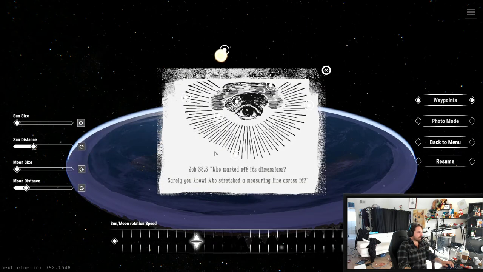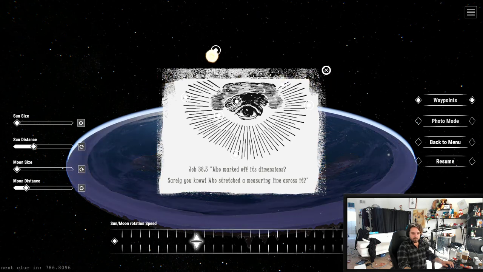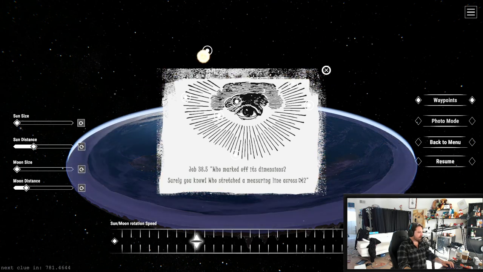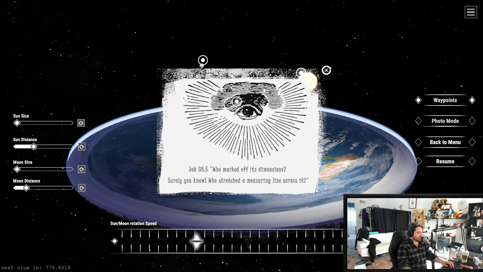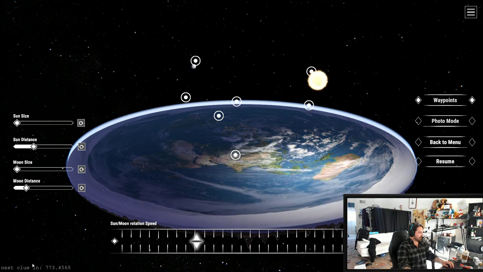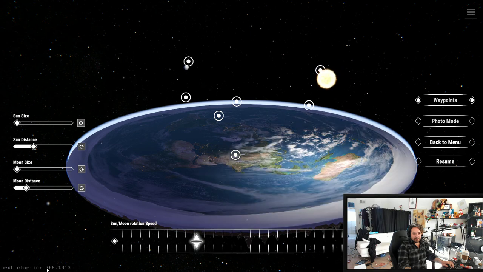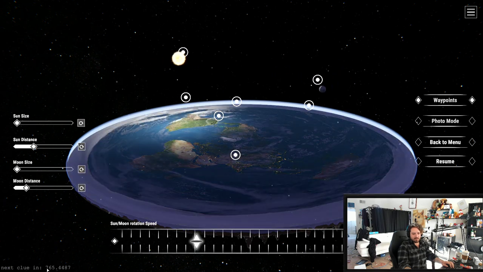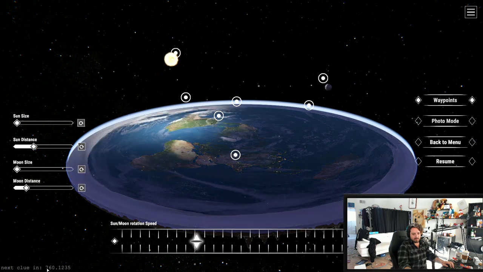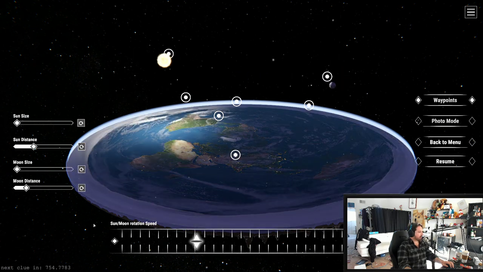What does that have to do with anything? Why is this important? Do I really have to wait 15 minutes for this next clue? I can't even exit out of this. Oh, there we go. I really have to wait like 750 seconds? Are you kidding me?